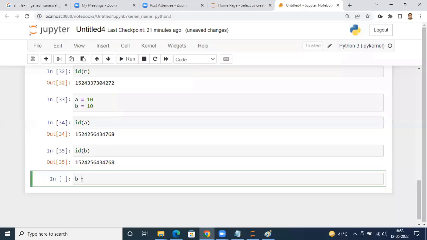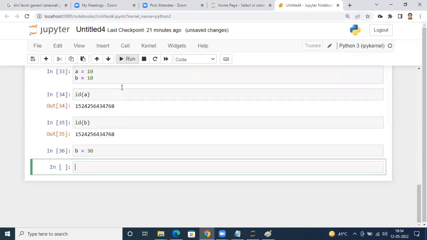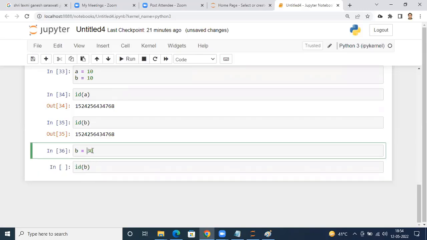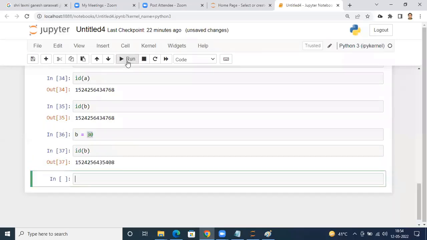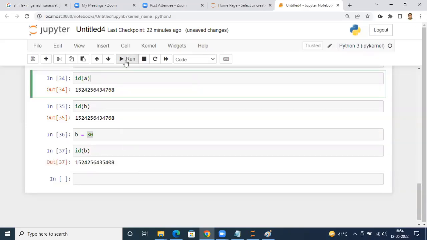But suppose you change b, b is equal to 30, or 40, something like that. So what will happen? Let me execute this. Now the ID of b will change, because now it's a new object. Earlier the IDs of a and b were the same, pointing to this memory location. So a will still keep pointing to this memory location, but now the ID of b has changed. If I check a, it will still be the same. Can you observe?